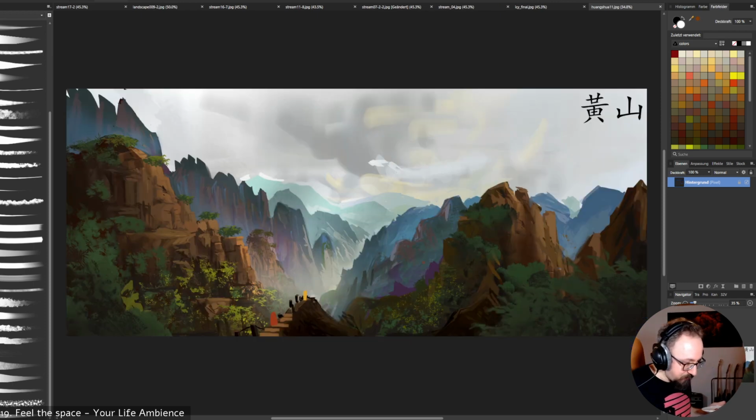Actually, this one, I would really like to finish at some point. It had a lot of interesting textures. It's still pretty rough, but yeah, I do enjoy this quite well.